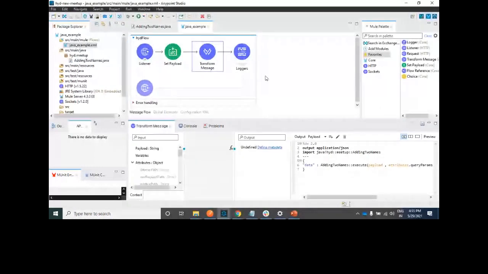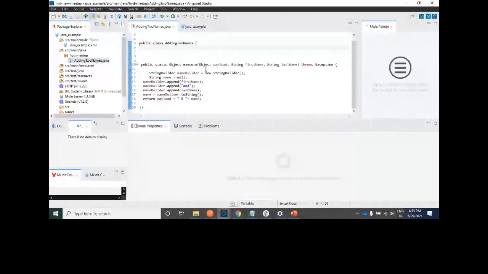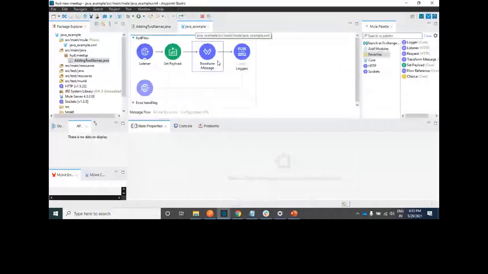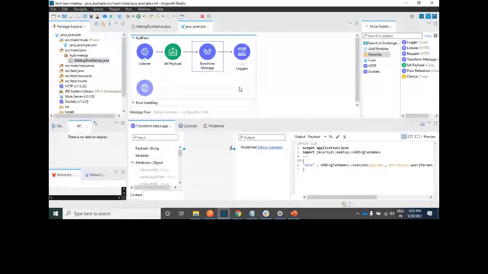So this is how a simple class can be migrated from Mule 3 to Mule 4. Just keep in mind all these packages you have to remove, the Callable class you have to remove, and make it static. Whatever the logic is here, in most cases you need not worry, just change it and you will be able to migrate that. So that completes the demo.